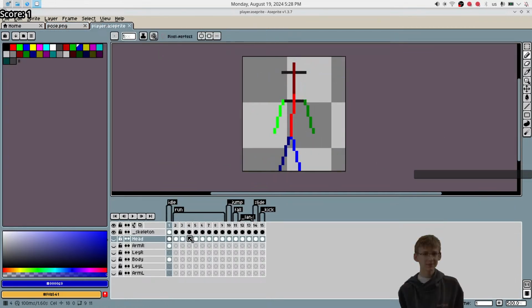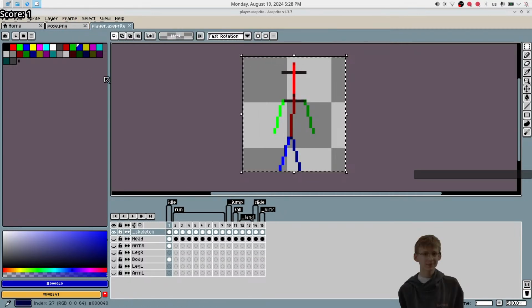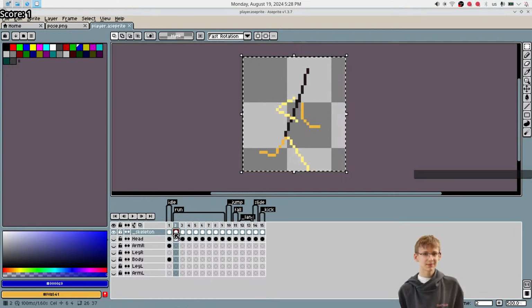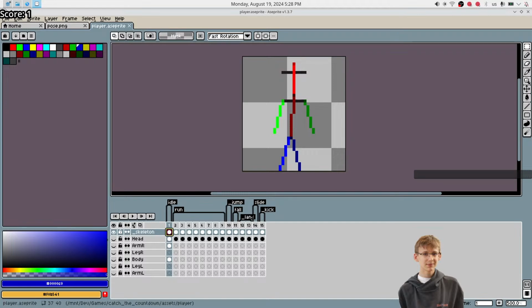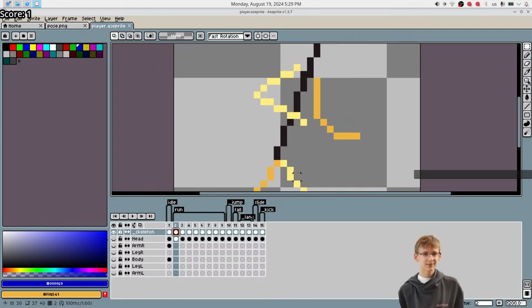Much stuff changed. Oh, wait, I'm pasting it into the wrong layer. Yeah, a bit of stuff changed. Now let's go to the run pose. The first run pose. This is much more complex, and I don't know which leg is which this time again.